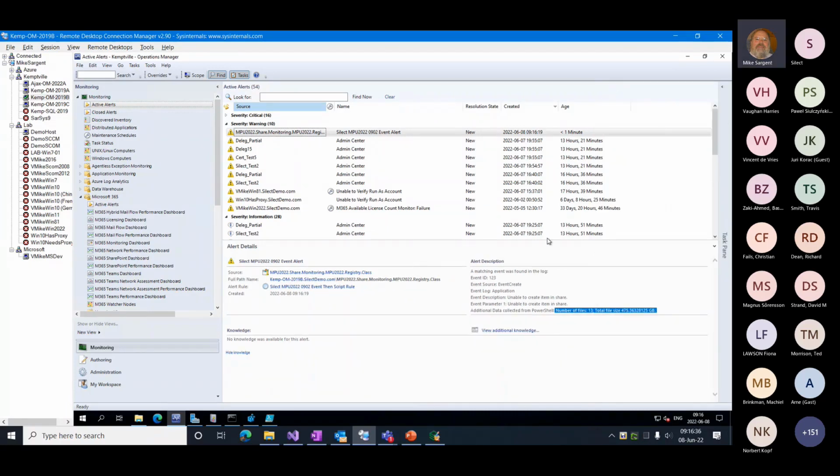So now we have a more actionable alert. We know what's happened, and we have some data here. So if this scenario was true, at 475, we might say, oh, we know that there's half a terabyte allocated for this. We're running out of space, and we know what to do about it.